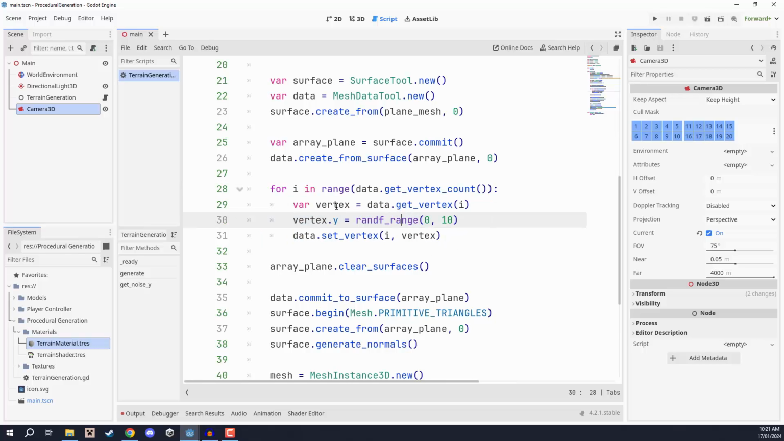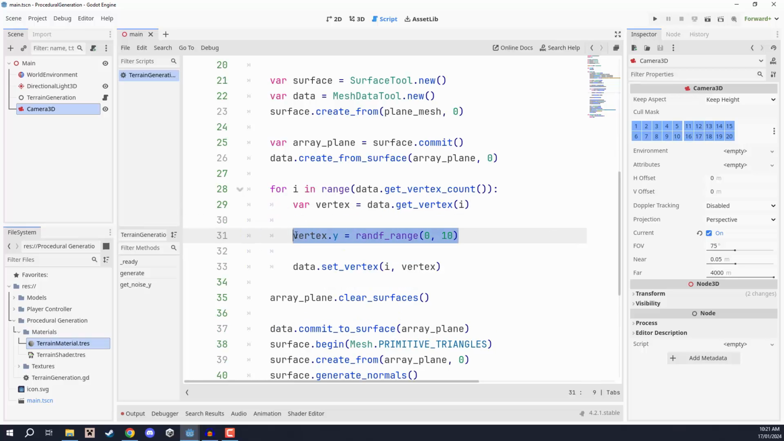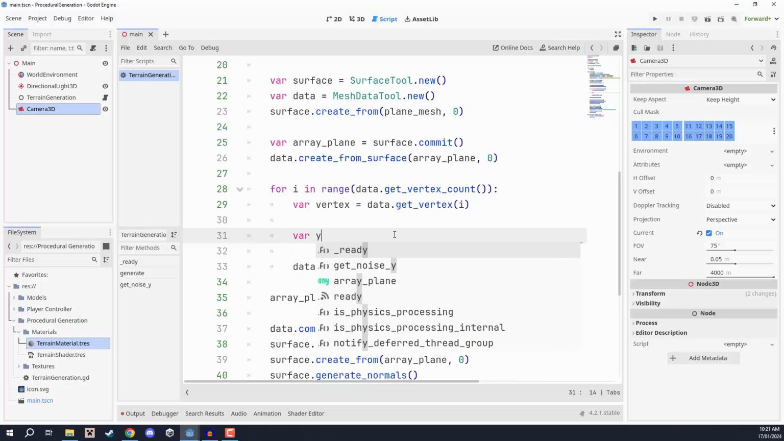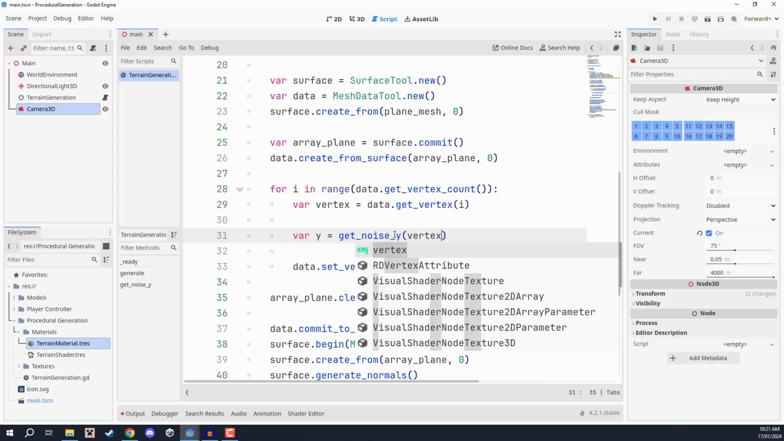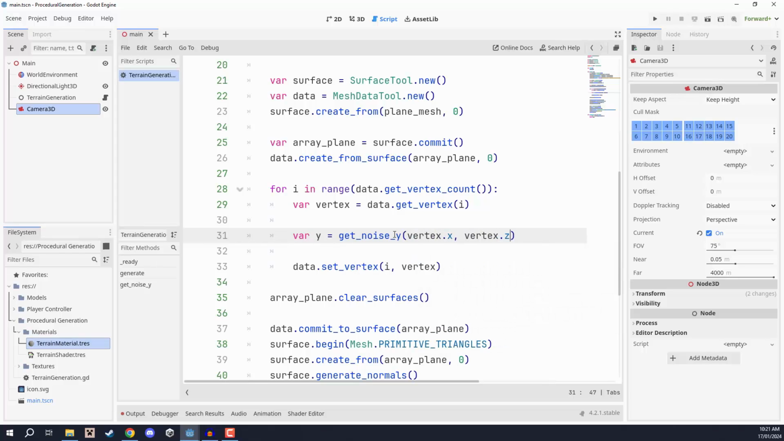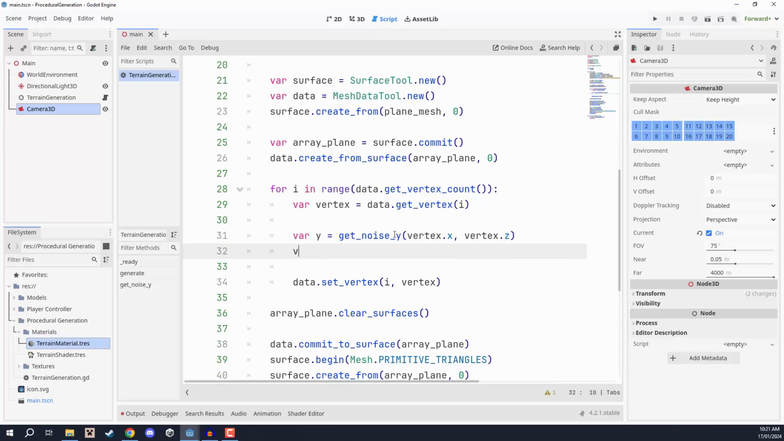Now at the moment for each vertex we are just giving it a random position for its y-axis between 0 and 10. We don't want to do that. Instead, we're going to delete that line and create a new variable called y, which is going to equal that getNoiseY function, and we're going to send over our vertex.x and vertex.z position. Then we can go vertex.y equals y.